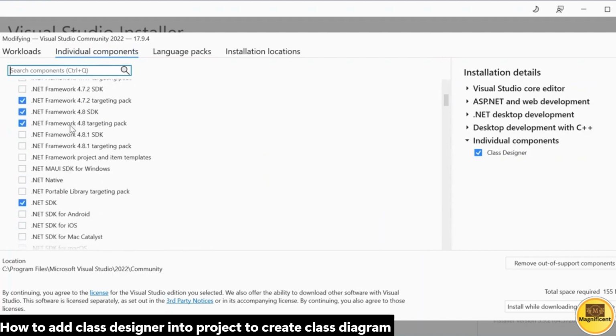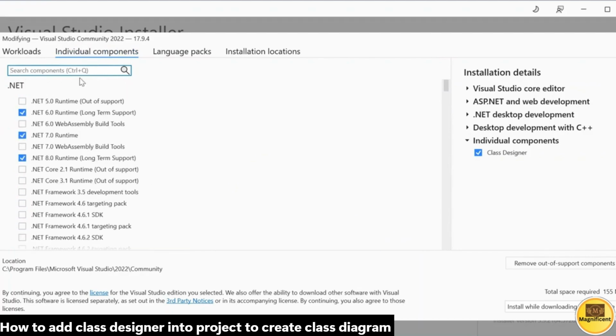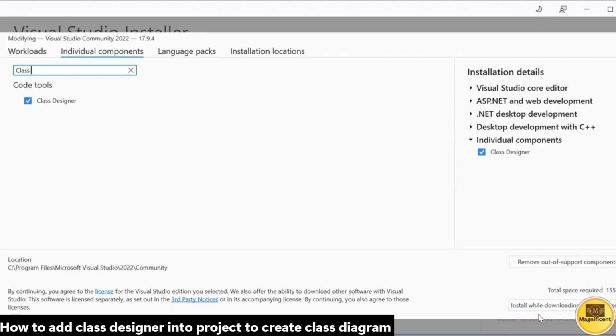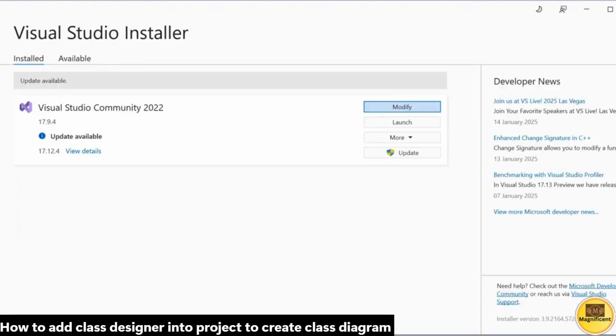You can navigate directly to the class designer, or you can just type it here, class designer. And this checkbox you have to check, and it will show how much space is required for installation of this feature. And you can click on install. While downloading, it will take some time for installation. Once this is installed, you can restart Visual Studio.